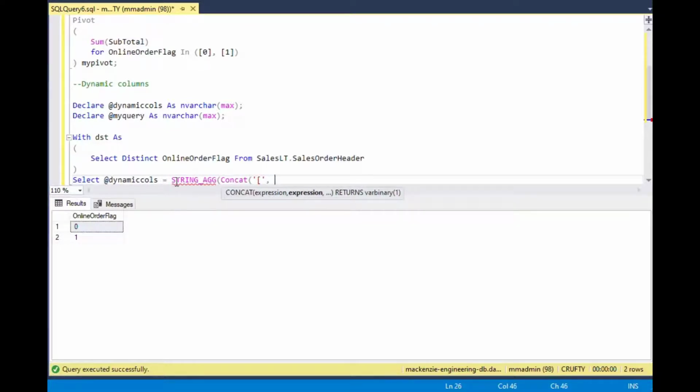If you're looking to do the same thing using an older version of SQL Server, I have a video that shows you how to do the string aggregate part of this, which I'll link up above there, in case you have an older version of SQL Server.